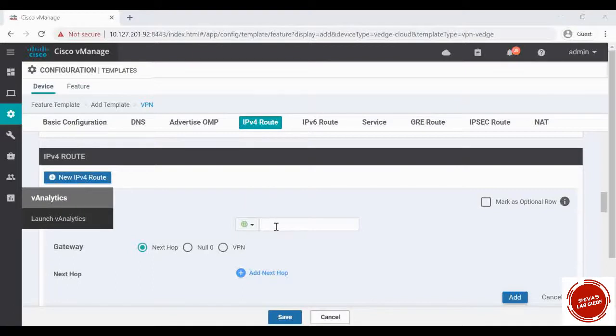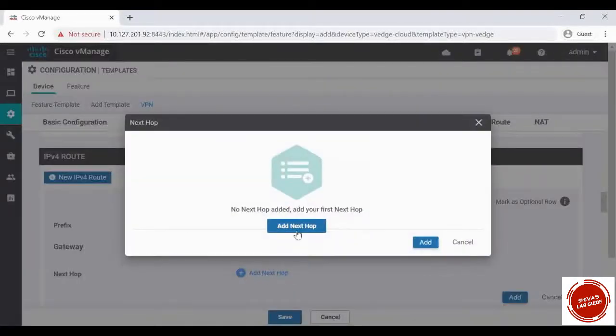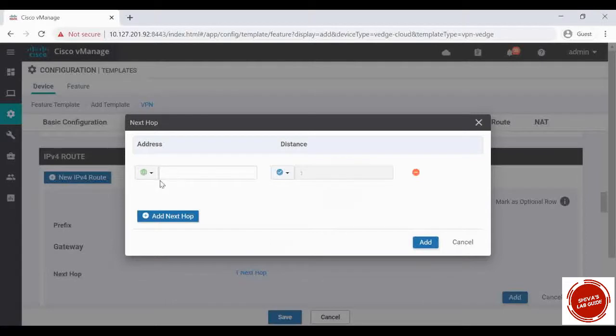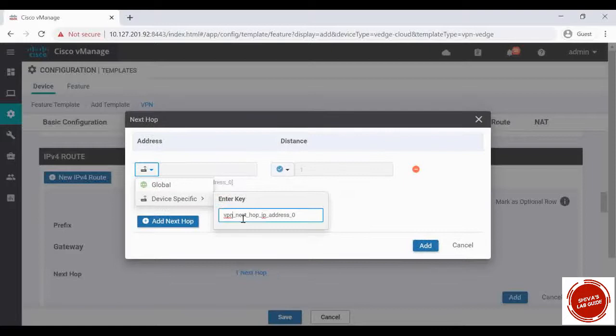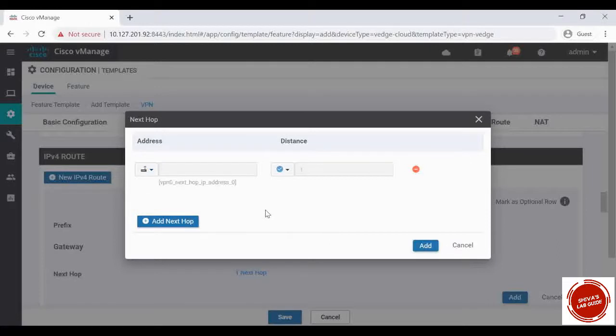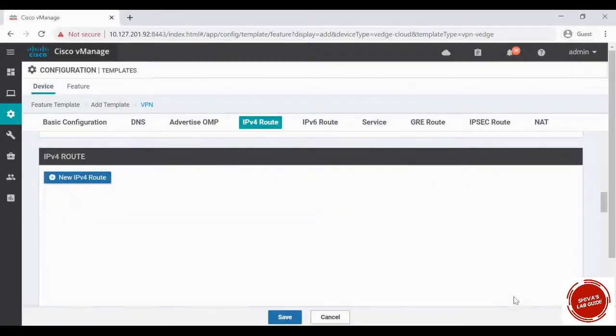So this is nothing but what we did in CLI, as a default static route. So I'm giving a default route, and gateway is next hop. Next hop I'm adding. So next hop is going to be not global, device specific. So I'm selecting a particular device and give the VPN number here, so that you can identify for which VPN you are adding the next hop IP address. That is important. If you simply give VPN, you cannot recognize for which VPN you are doing this. VPN 0 next hop IP address. Then add.